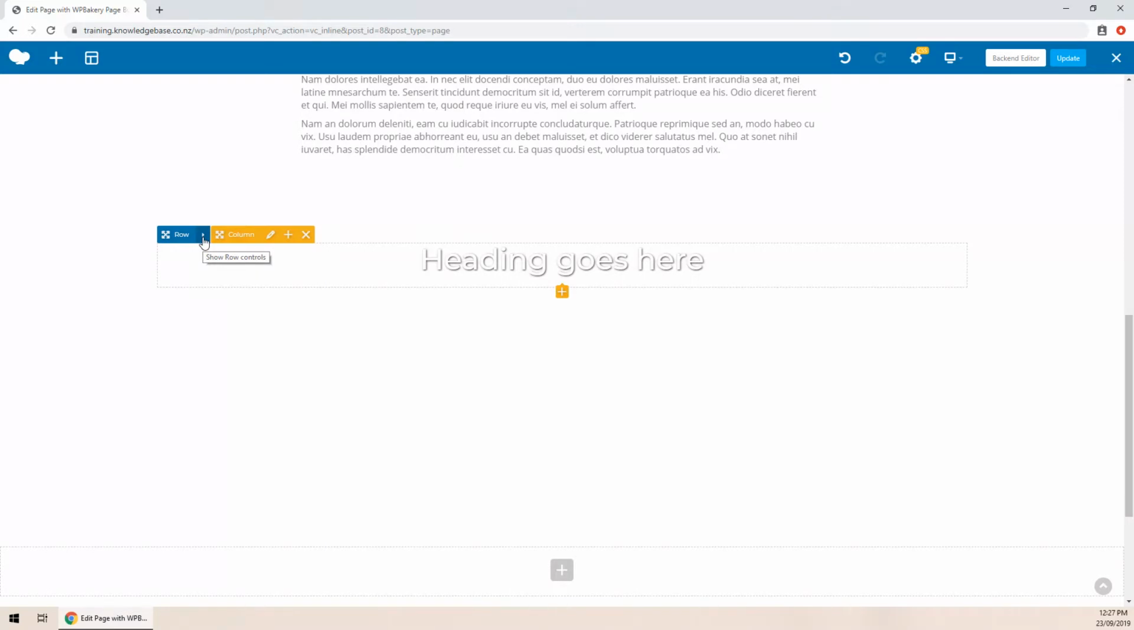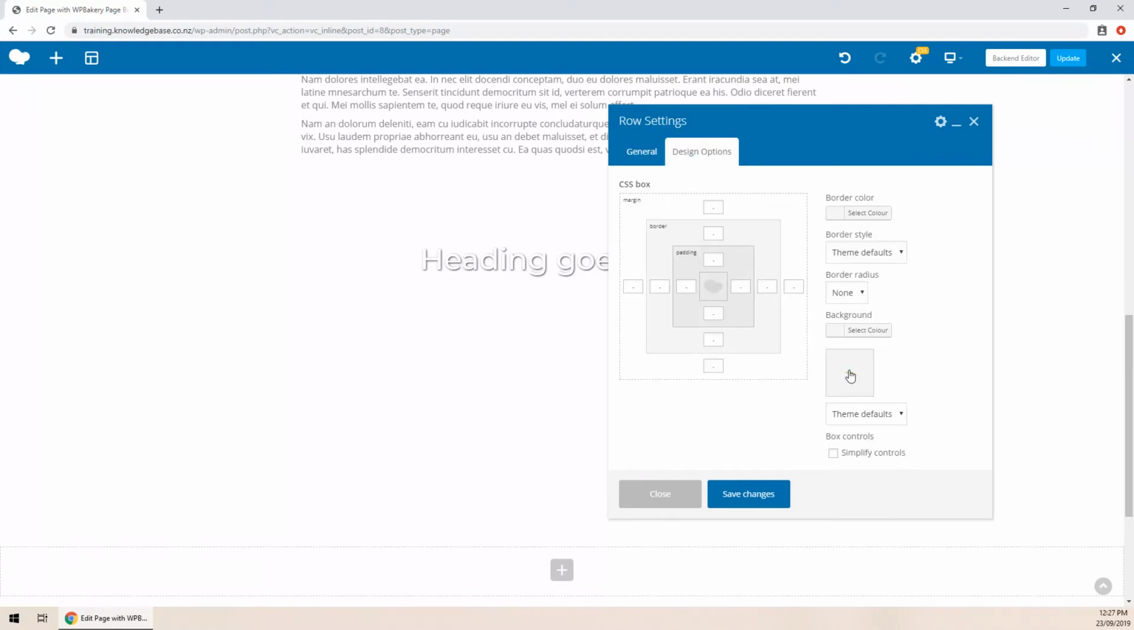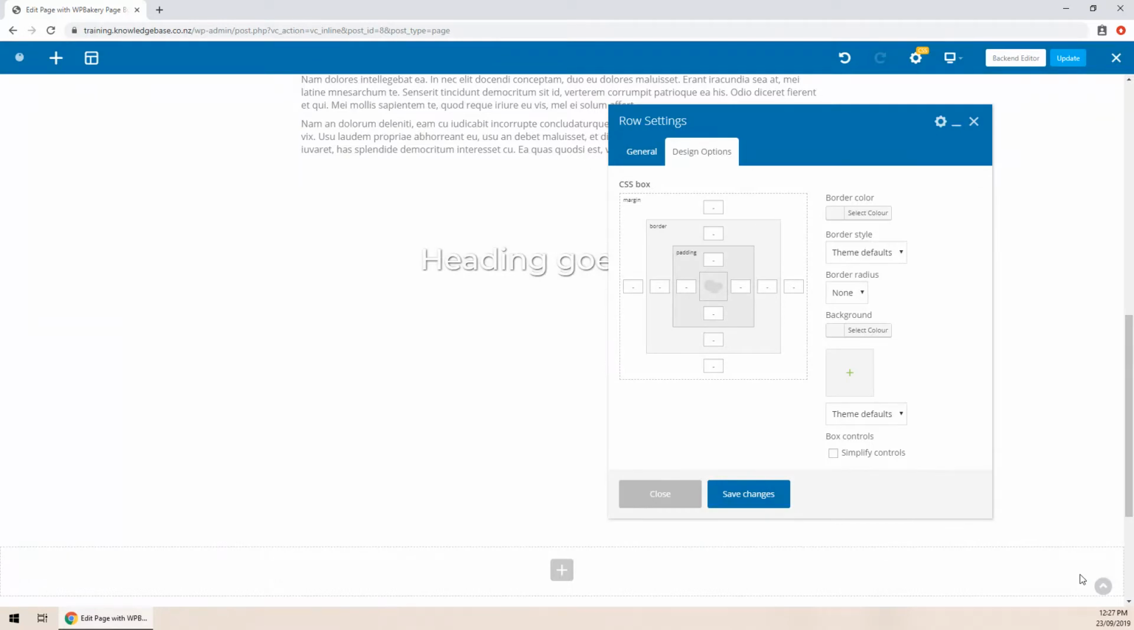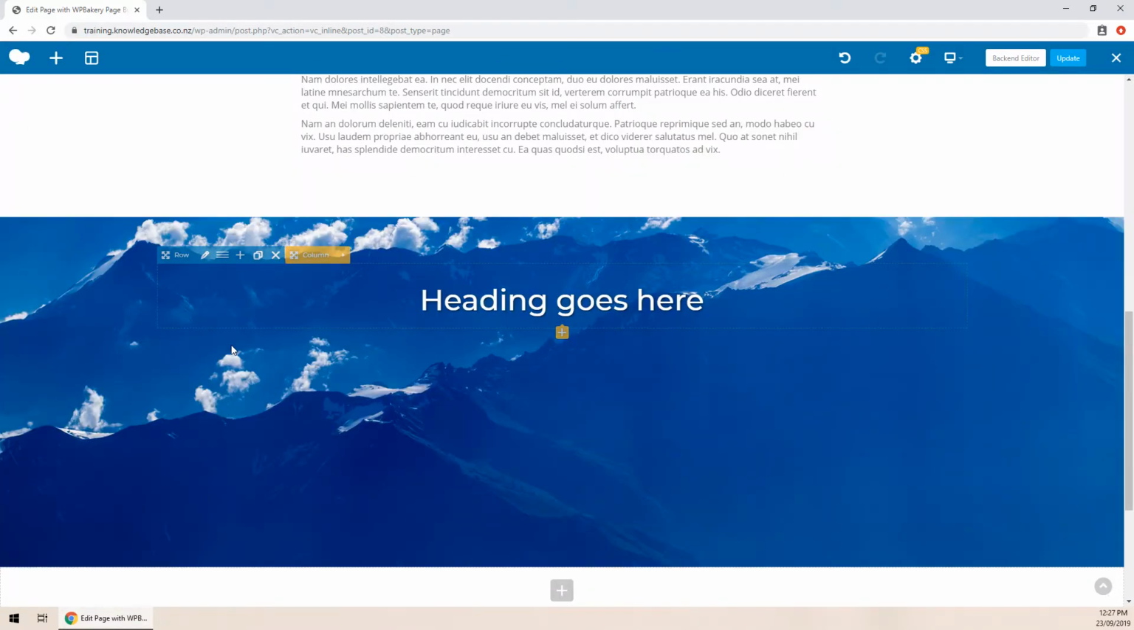If we wanted to add a background image to this, which is the main reason for this hero banner, you click row, expand it, click edit row, and then click design options, click plus. Find an image you want, click set image, save changes, and then you'll see that is now there.